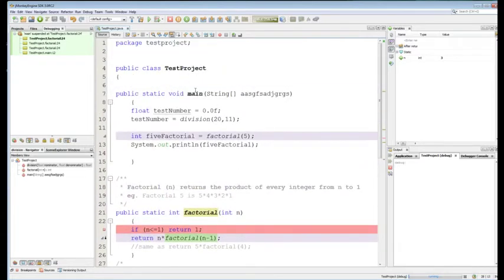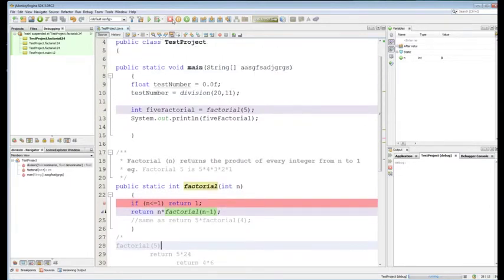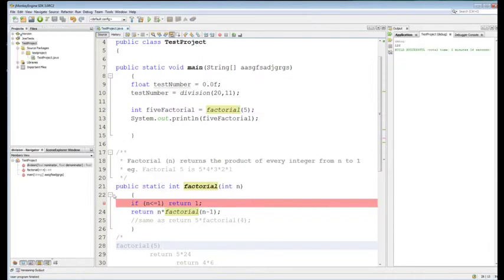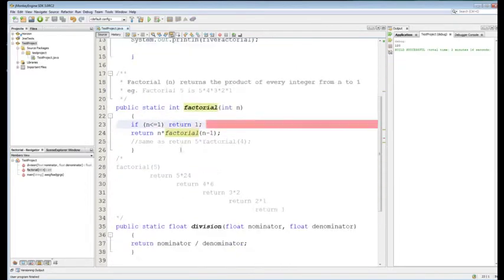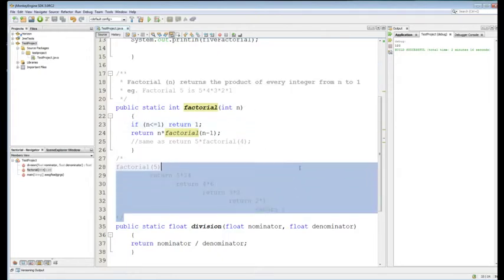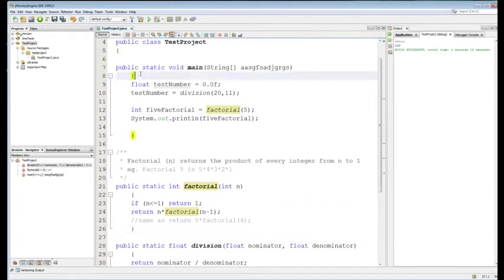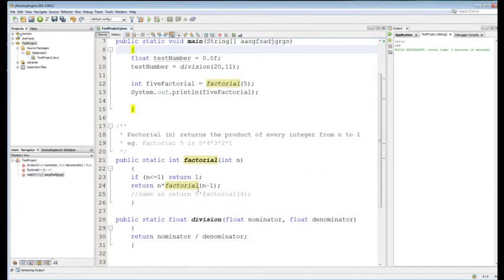In olden days, before my time actually, I'll go ahead and stop this debugger, I'll just hit play I guess. In old times, functional programming was the main way to write code. Just like I've done here, where you have a main method and you have a bunch of functions. That's how people coded before.